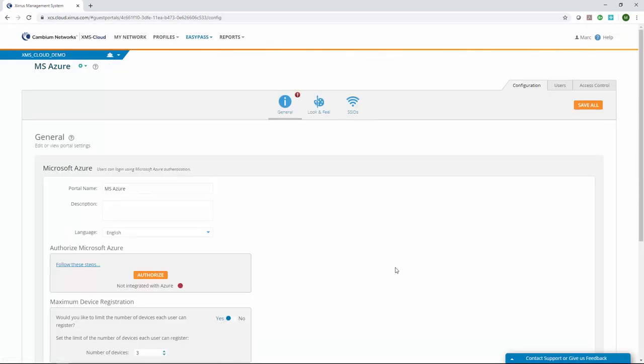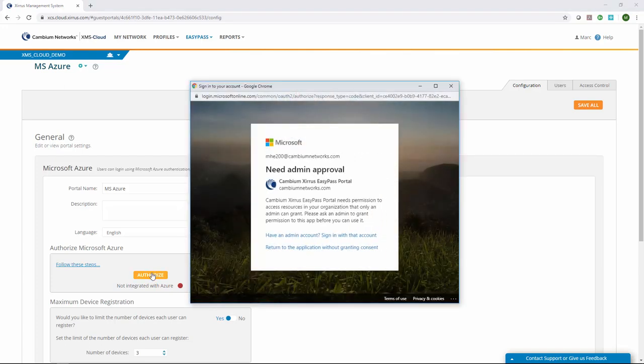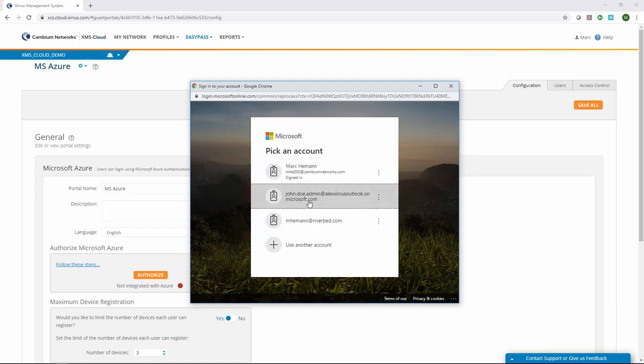The first step in creating this portal is to have your Microsoft administrator authorize the use of this portal with the domain. So just click Authorize. Have the administrator click this Have Admin Account link and then enter their domain credentials.